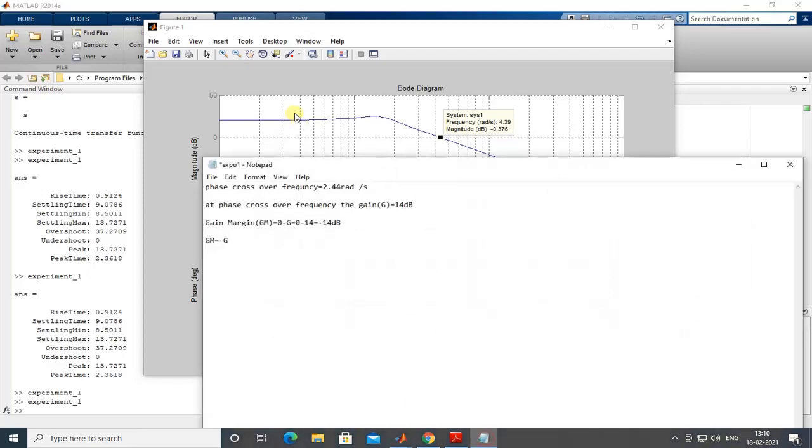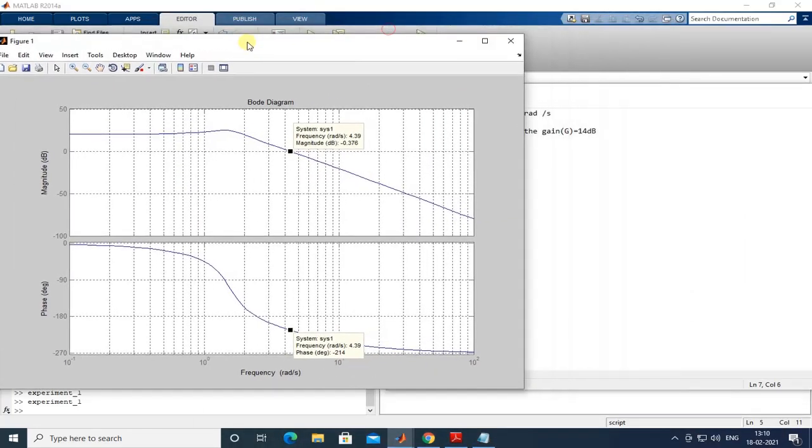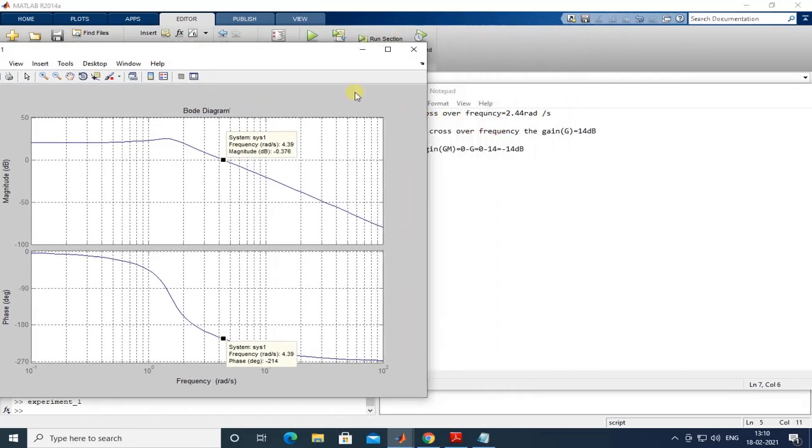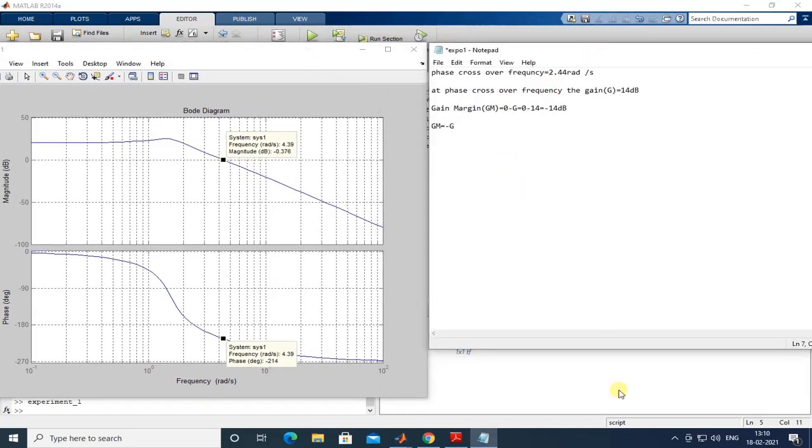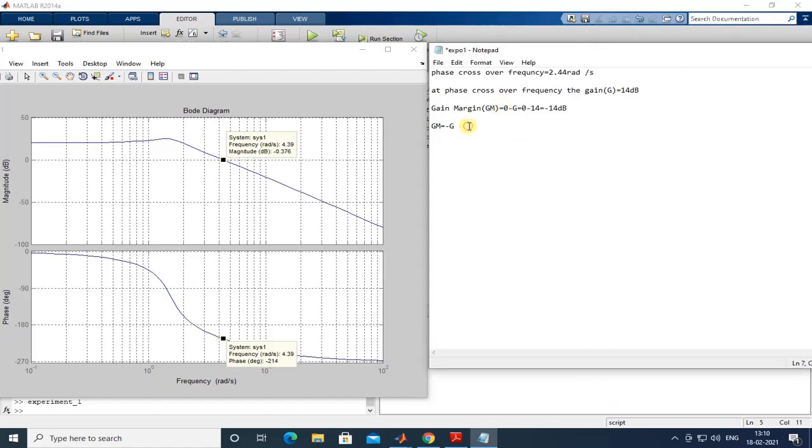So let's check for phase margin. Whatever values we have found, so this was up to gain margin. Now for phase margin, first we have found the gain crossover frequency. The gain crossover frequency is that frequency at which the gain plot cuts the 0 dB line. What was that value? We have noted it's 4.39 radian per second.